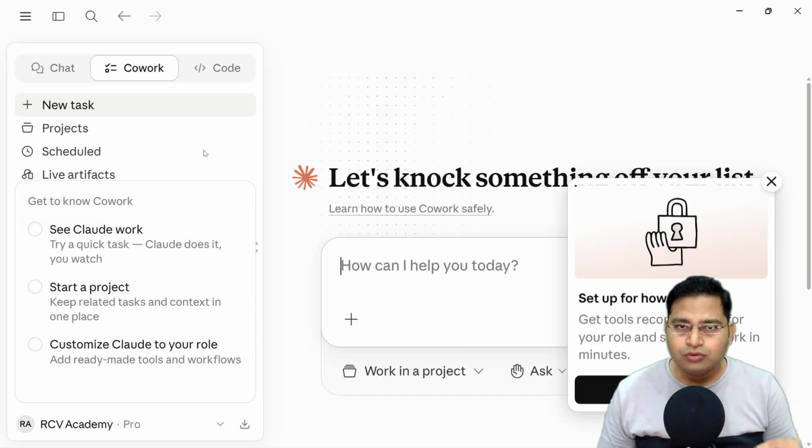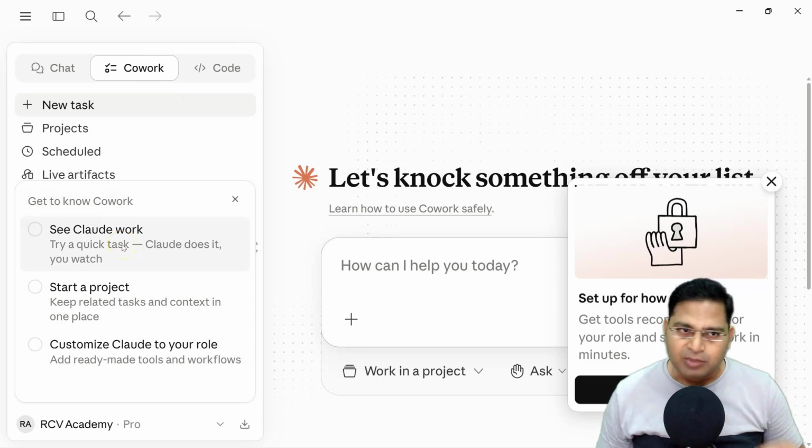Once you restart your computer and relaunch Claude Desktop, you will see Cowork is now enabled, and from here we'll start learning about Cowork and how you can use Cowork in your IT projects, in any domain you are working in, to be more productive in your organization.